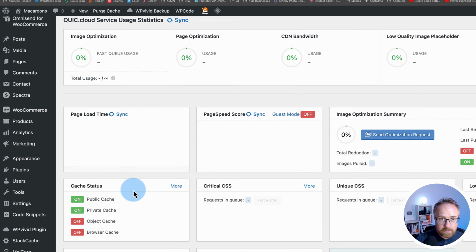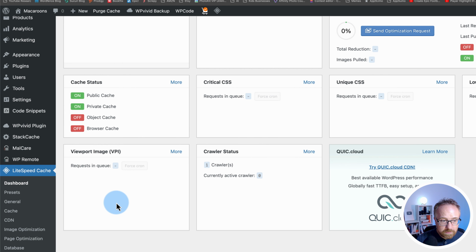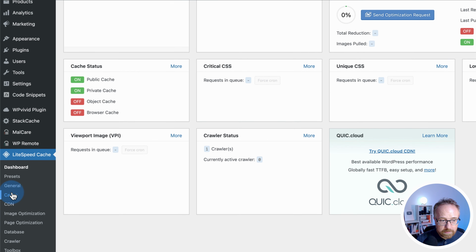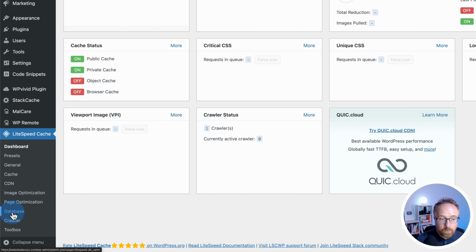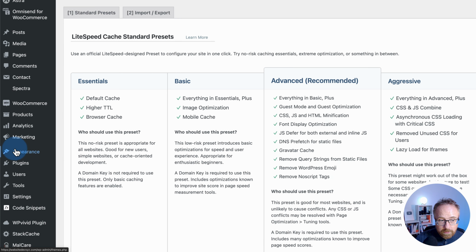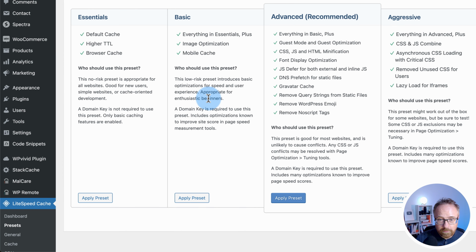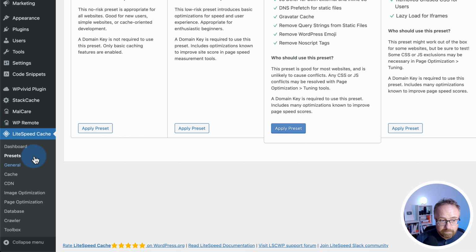So the first thing we're going to do is just check out what we're working on. So we have all these areas that we can go through on the left-hand side here. We're going to go through all of them in this video so we can see how they all work and what the best settings are for your website. Let's click on presets. We're going to go one by one, in table of contents order, top to bottom.